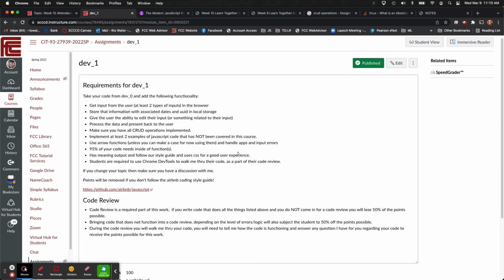Now, again, I've shown you in the Learn Together this week kind of how I approach the update part of CRUD. Okay, but here's the one thing, you do need to, in this Dev, implement at least 2 examples of JavaScript code that's not been covered in this course. These don't have to be elaborate, right? I just want to see that you can go find some new functionality, make it work, be able to talk about it. The other thing is 95% of your code needs to be in a function, right?